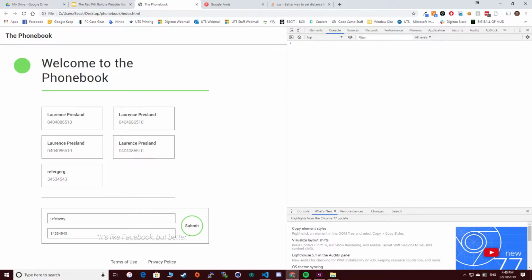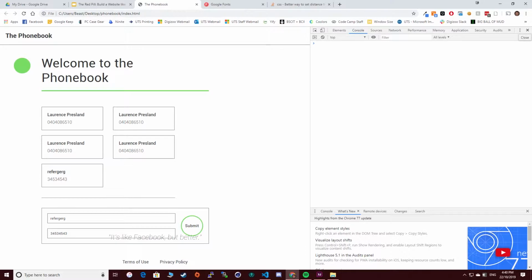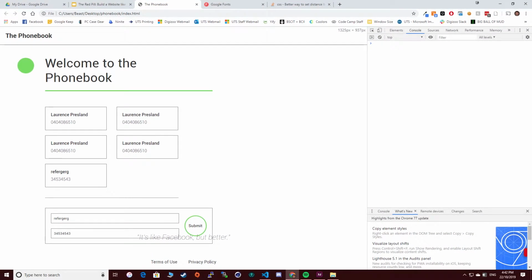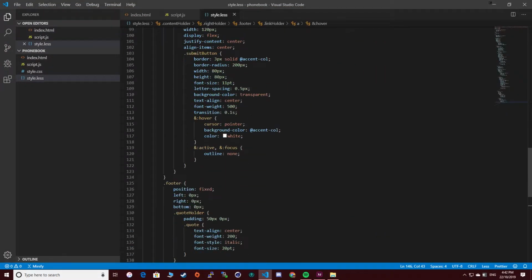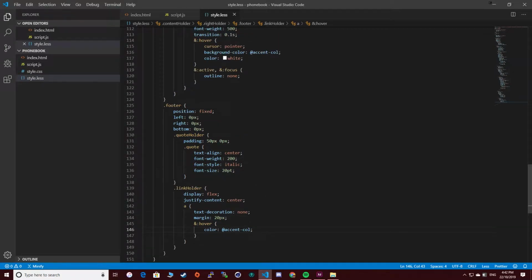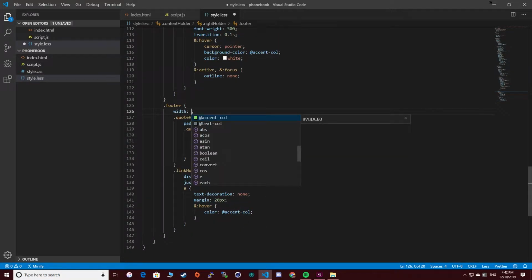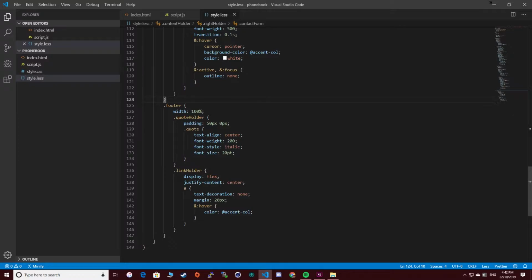So let's try to solve our footer problem. I think it might be better, let's just not make it fixed. So we're starting to get this problem with our footer now. Really, it might actually be easier if we just make it relative. So we go back to our less, we find our footer. We're not going to do position fixed. We're just going to do width 100%, and that's all it needs, actually, I think.